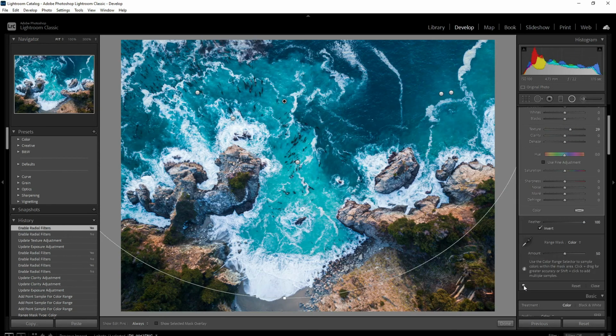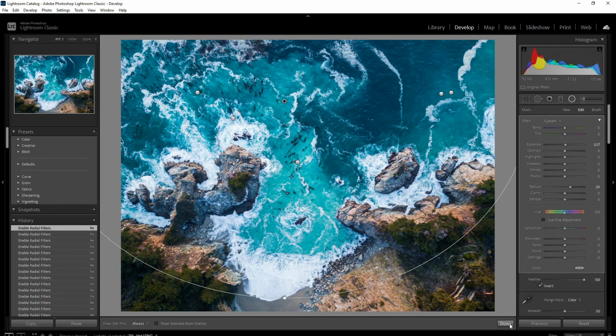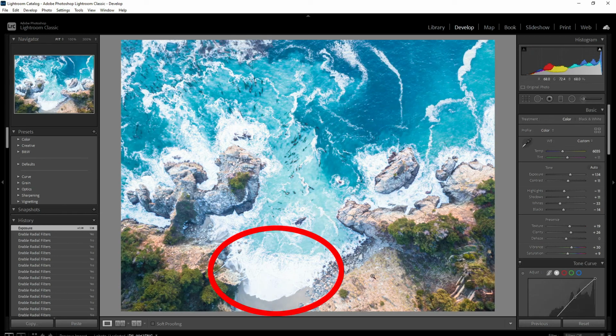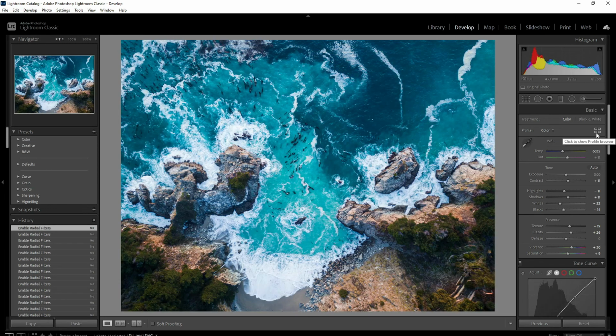So before and after, look at that. Such a big change. Best part is none of the white areas have been affected, because if it had been, then the image would be way too bright. So let me show you. If I increase the exposure, look at how overexposed the water becomes. But since we were able to target specific parts of the water, the already exposed areas of the photo did not become overexposed.